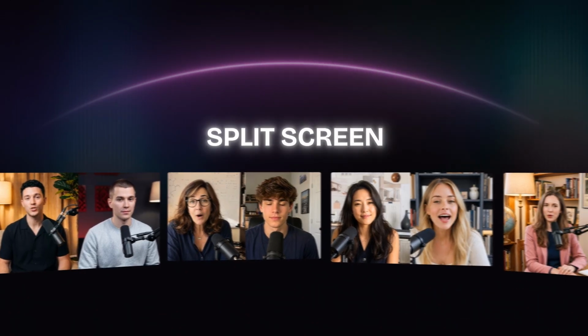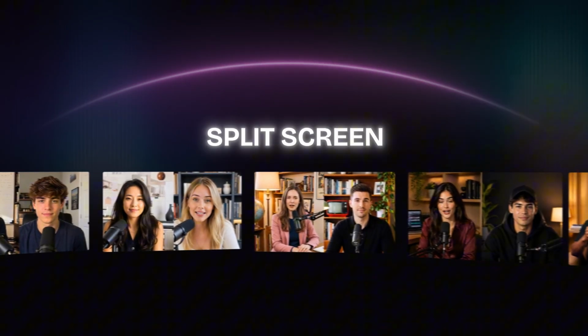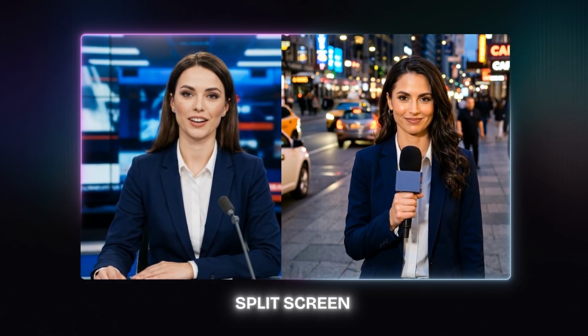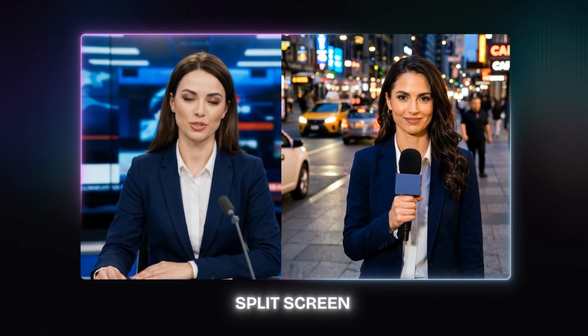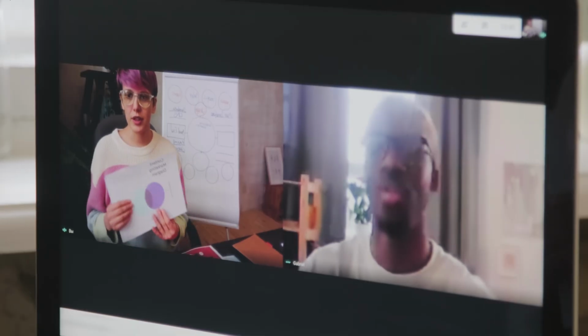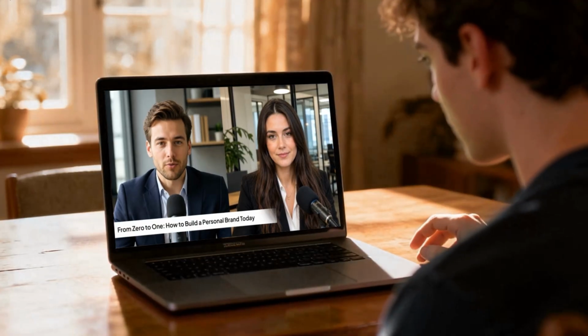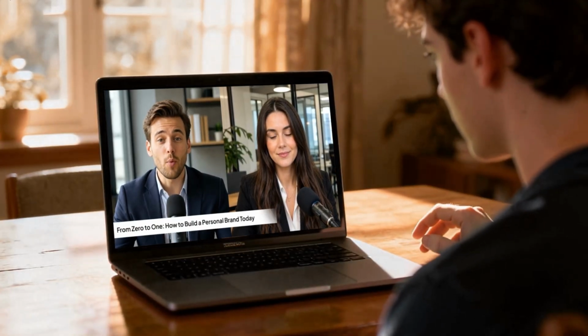Third, split screen. You'll recognize this one instantly. Two hosts, one on each side of the screen, like you're watching a live online interview or two creators doing a cross-city podcast. The strength here is authenticity. In English and European markets, remote interviews and creator collabs are one of the most common podcast formats. Split screen is built exactly for that look.